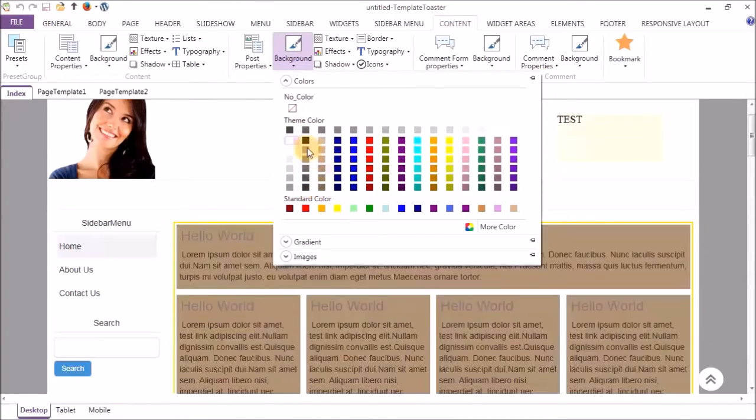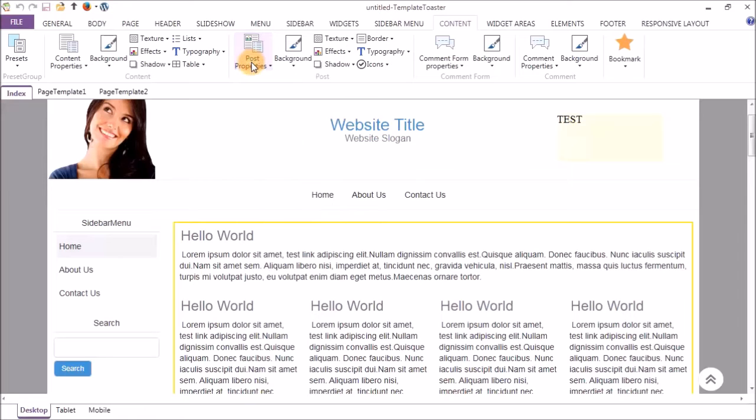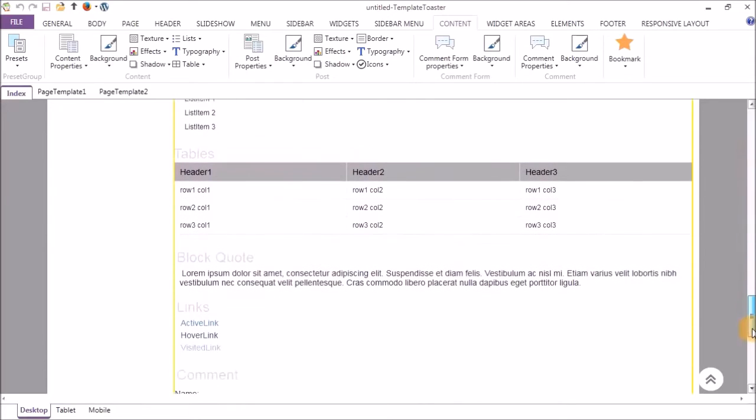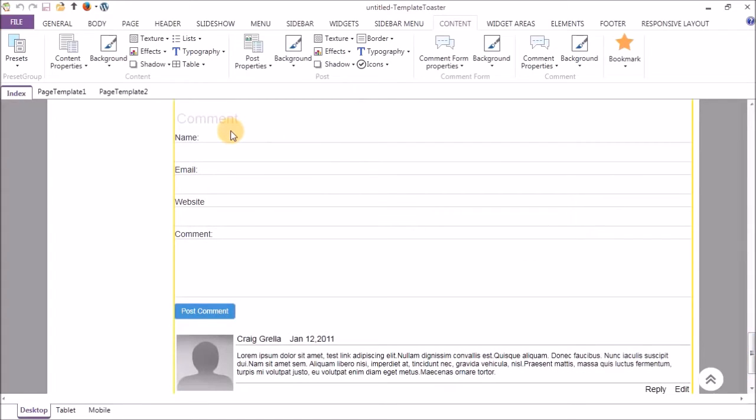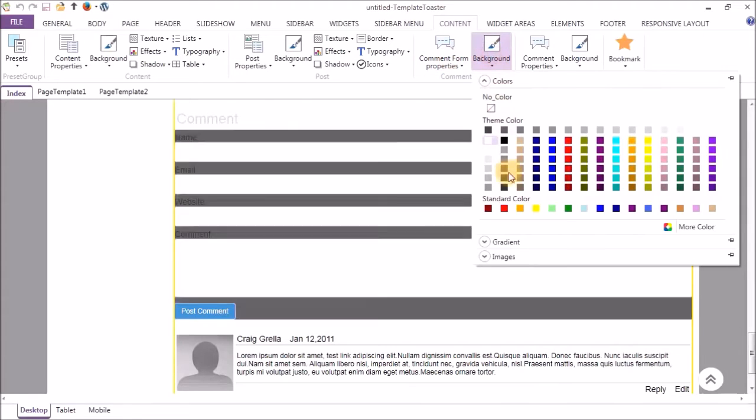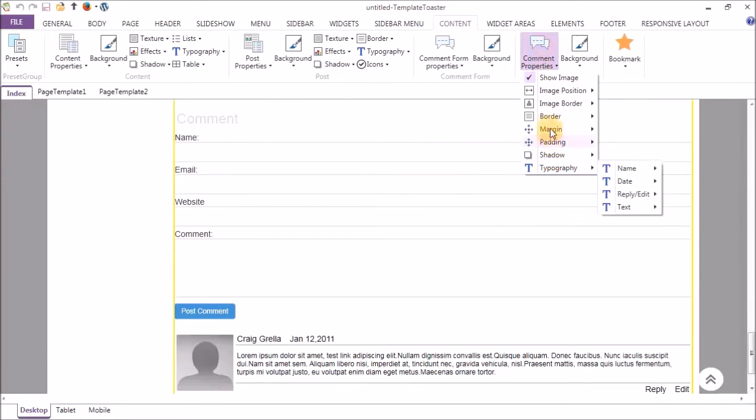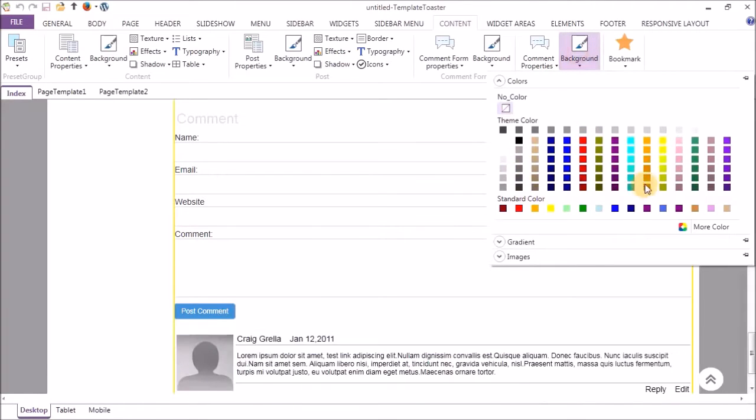This is our post part where I'm applying the background now, and various options under the post are here. Next we will discuss the comment form and comment. This is our comment form, and various options for the comment form are border, margin, padding, shadow, and typography. And here I'm applying the background to the comment. These are the various properties for the comment, like image position can be set to left or right, and to make it more grabbing you may apply background also.